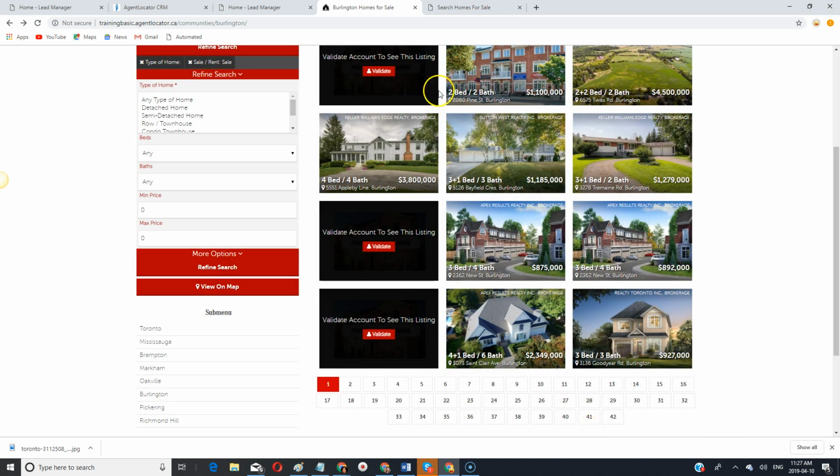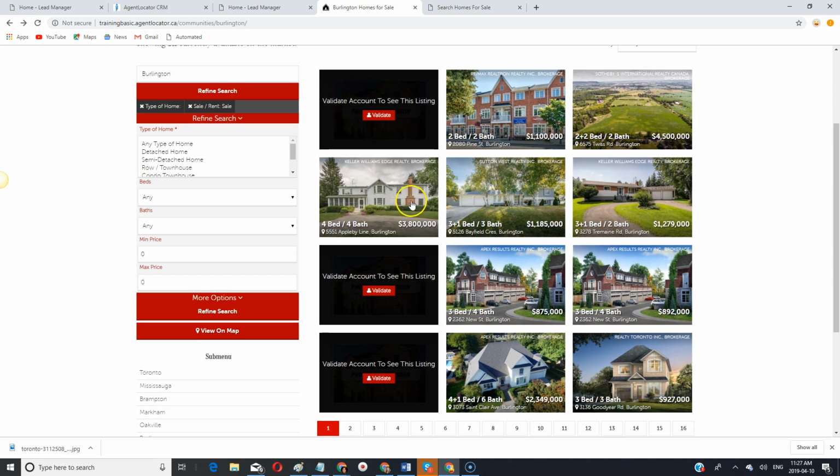Now, at the time, we're going to see here that some of these listings are blocked off. They are encouraging that lead to actually check their email to validate that they have entered in a proper email. So they will receive an email with a link to validate. If they validate, it'll bring them back into the website, and all the listings will present on there.